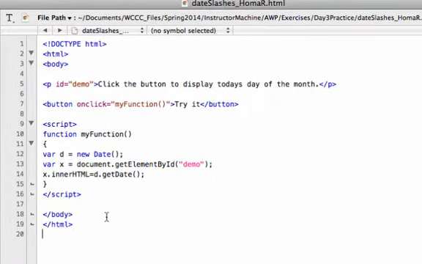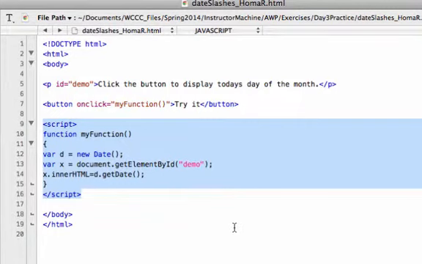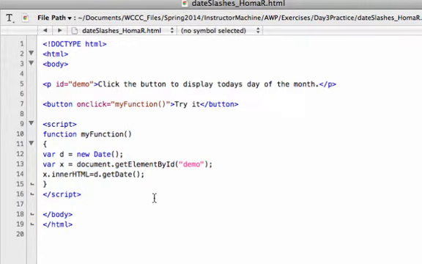Most of the HTML is in blue. Non-HTML things are in red. ID demo, which was used for CSS. Here's the onClick function. That's JavaScript that's basically embedded into a button. And then here's our JavaScript, which is all right here inside this script tag, starting and ending script tag. So there's not a whole lot here, but we're going to change this a little bit.